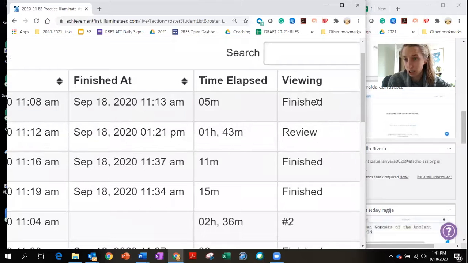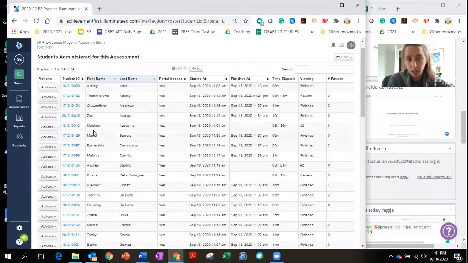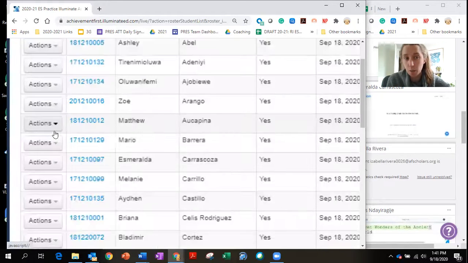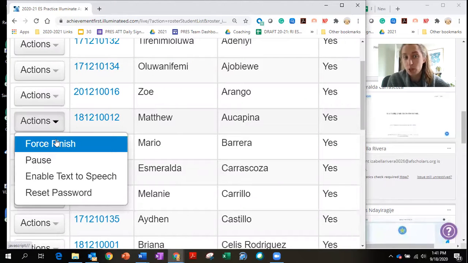It says finished. Sometimes it won't. You can see right here that Matthew did not click finish on his assessment. And so what I can do is, if Matthew said, I finished, and then he logs off Zoom and I don't have access to his data, I'm going to go over to this button that shows actions. I'm going to click force finish.